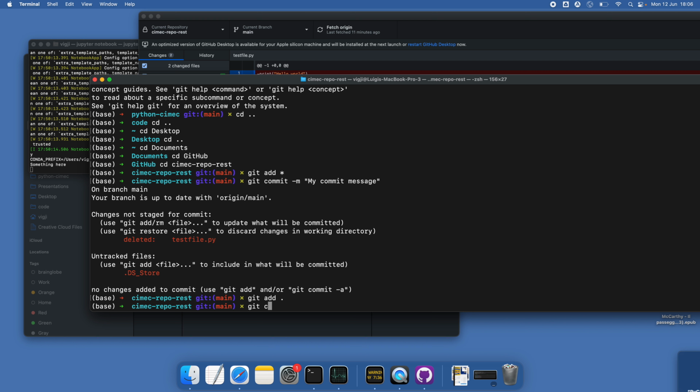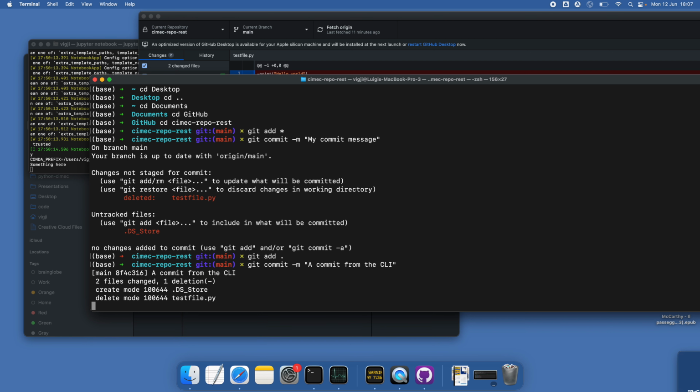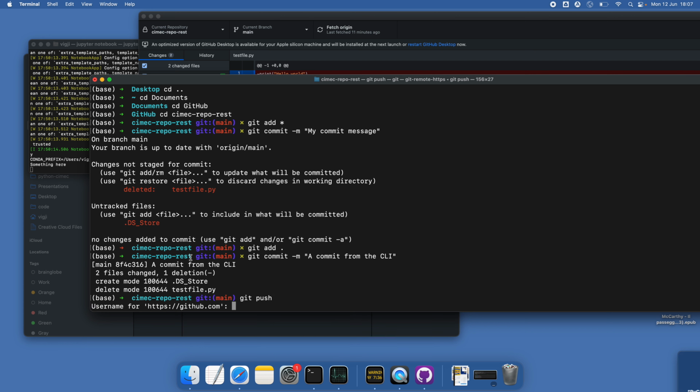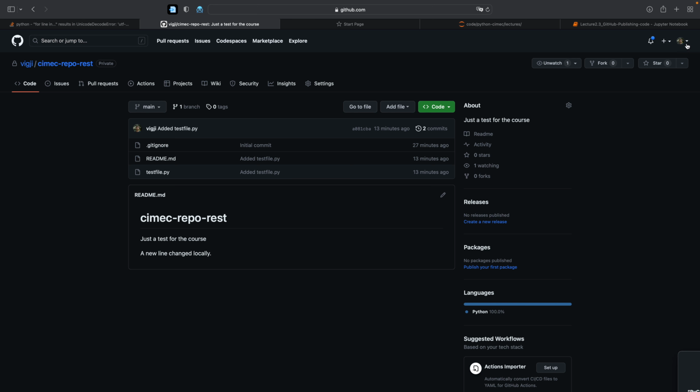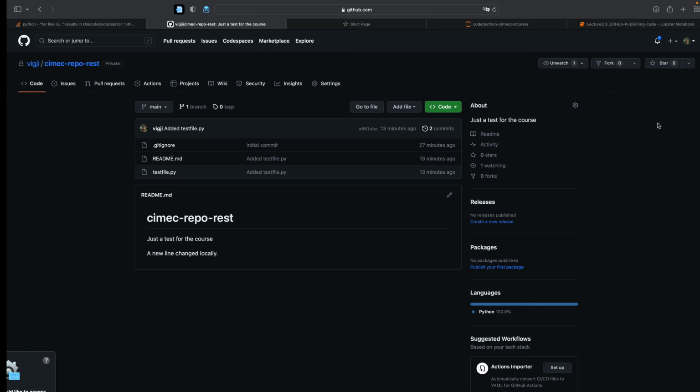And we can say git commit, commit from the command line interface, and we can say git push. This will ask me for my username and password, which are apparently expired just today. So let's try.